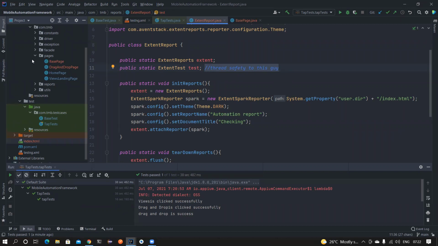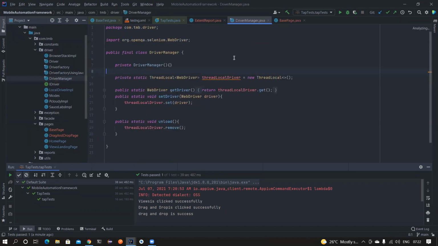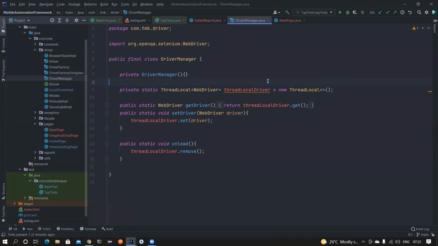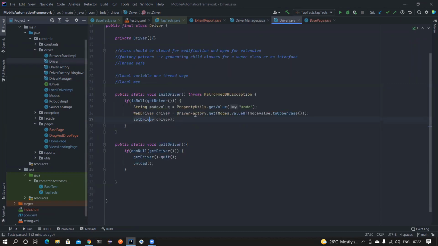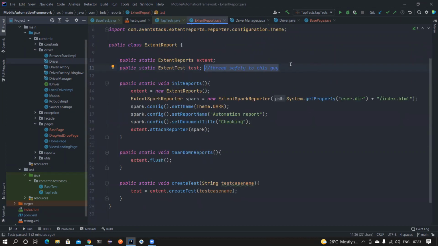This problem looks very similar to the problem that we have seen before. We created a driver manager just to provide thread safety for our driver reference, correct? Previously, we had a static variable, a class level variable, that is driver. It was not thread safe. If you want to run it in multiple environments, it can cause issues. So we used ThreadLocal. It looks like the same problem, so we can use the same approach.